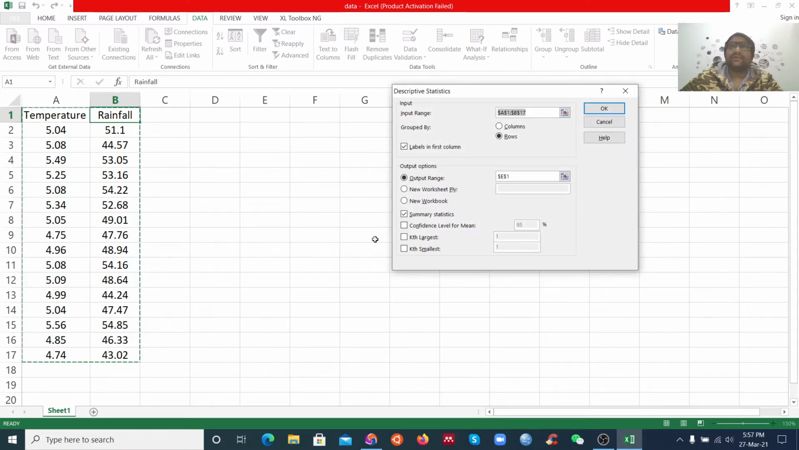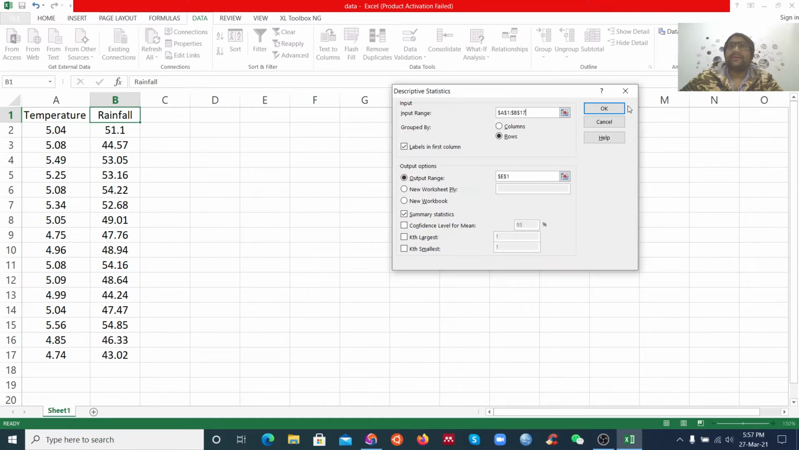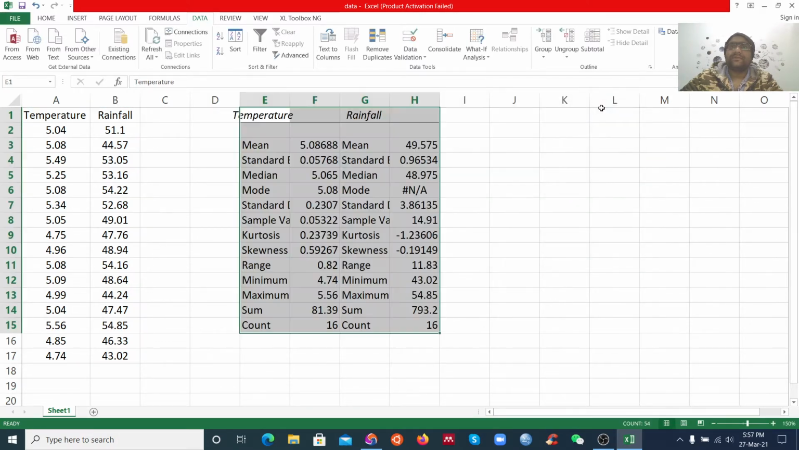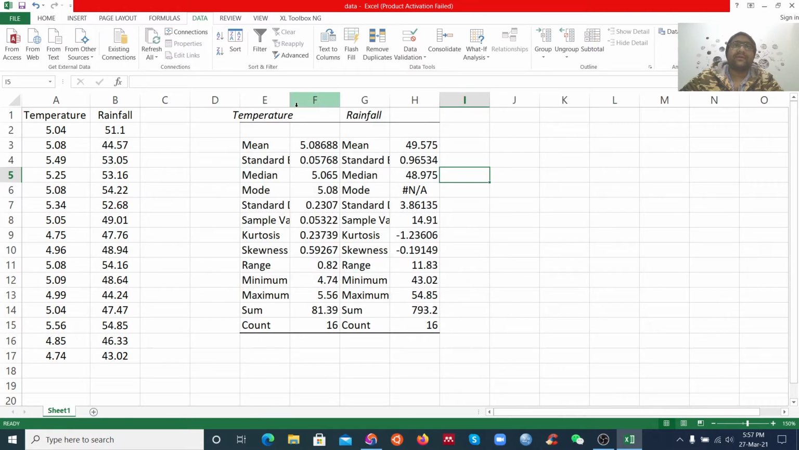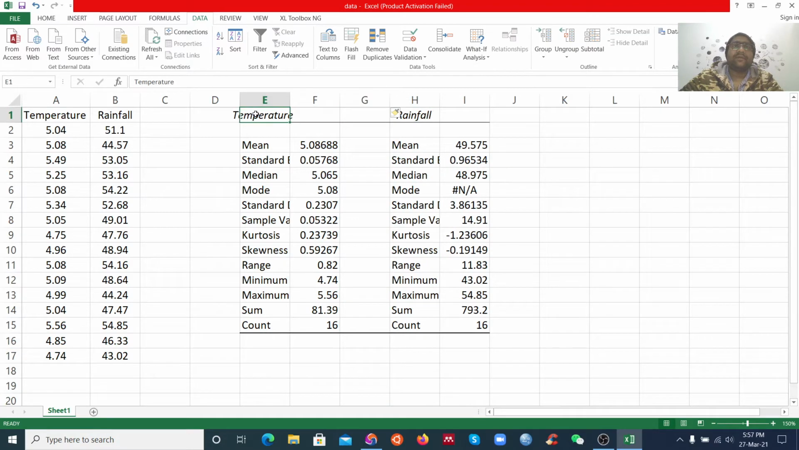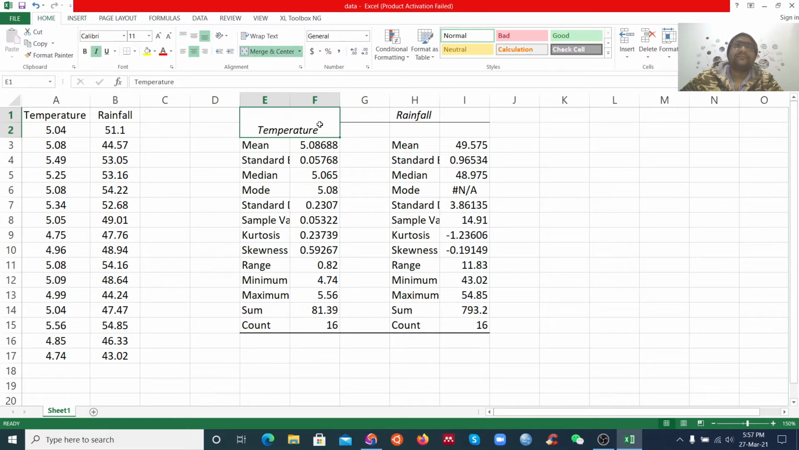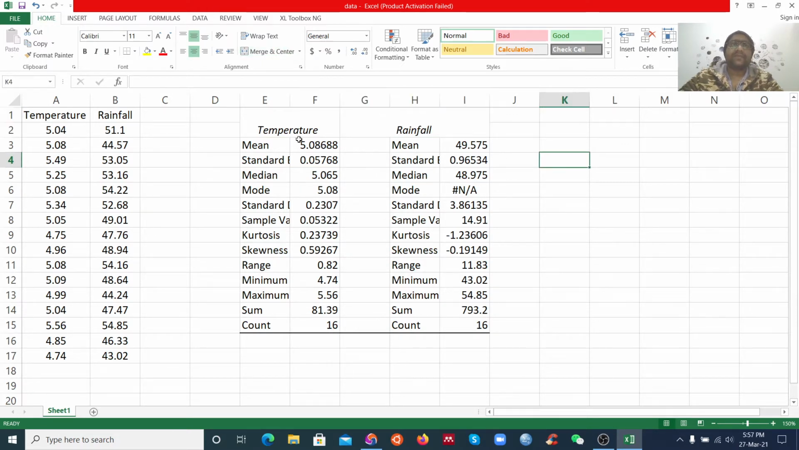Oh sorry, what? Okay, let's see what happened. This is the range. Okay, I want to give the column. Summary statistics, by column, right? So here, this is the temperature. This is the rainfall. Here, now you can see your data very well.